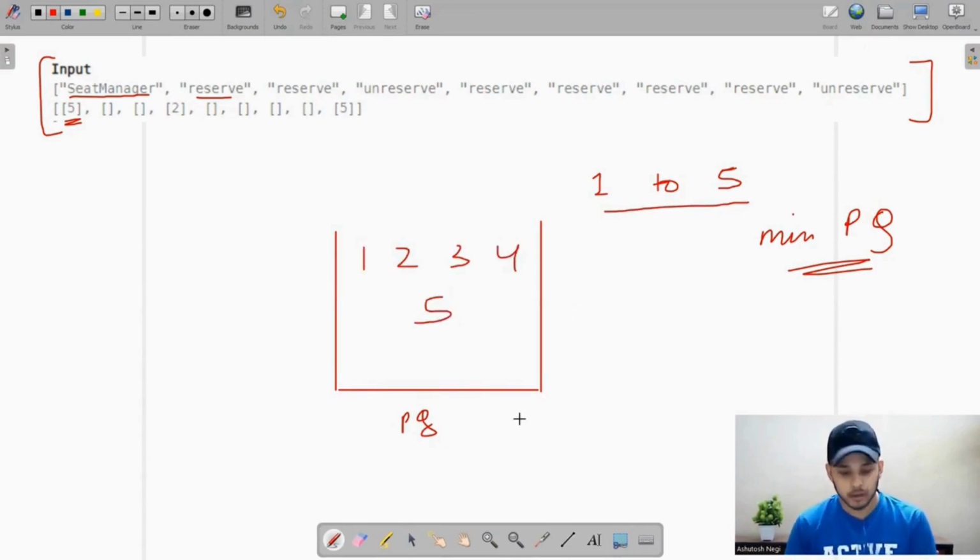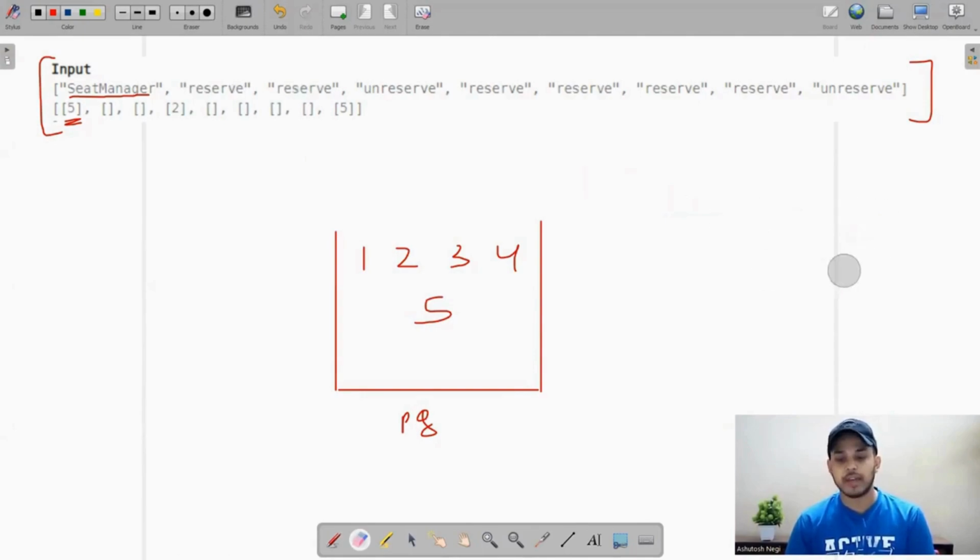Done. Now this is what I will do in my constructor function, because in the constructor function we initialize an object that will manage all the seats labeled from 1 to n. So I will push all the values from 1 to n into my priority queue. Okay, let's move forward.